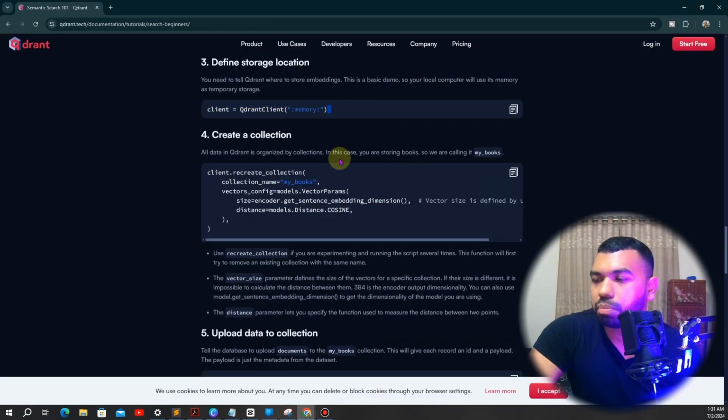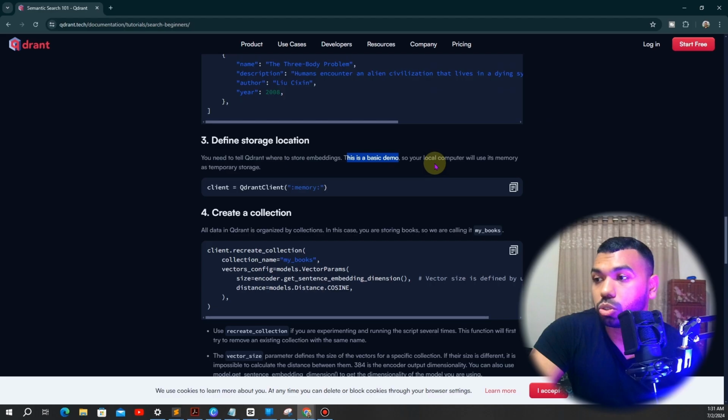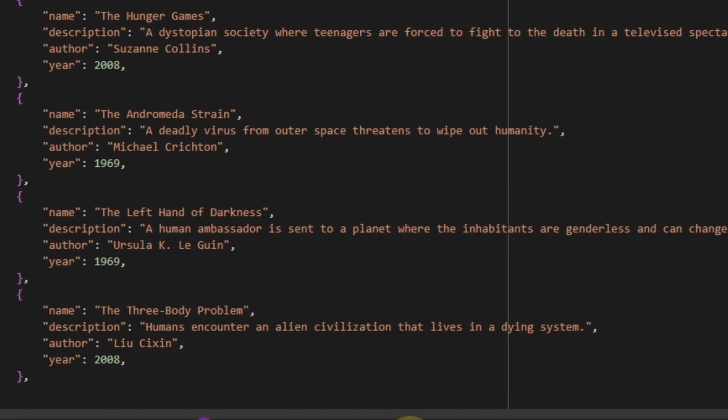So in Python, you need to specify the storage location. In this case, we're going to store the data in the local computer. But if you were to store it in Qdrant Cloud, you'd have to set this up differently. Okay, this is a temporary database. However, it's really easy to set up a cloud database as well. So let's move on to the next step.